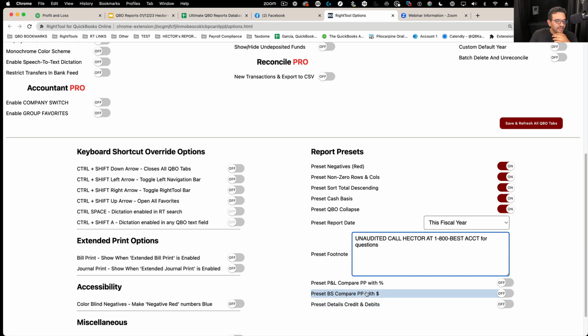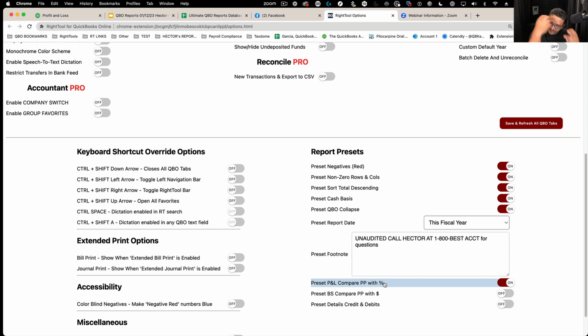And then I want my P&L to automatically have a previous period with percentage change. Exactly what I told you earlier, my ideal report. I engineered that into the report. And then preset details, credits and debits. This usually is the one that stops the show, makes all the accountants clap and high five each other, because if you drill down from a P&L to, let's say, a detail report, it will show the debits and credits instead of you having to click and open that yourself. So that's what the report preset is.